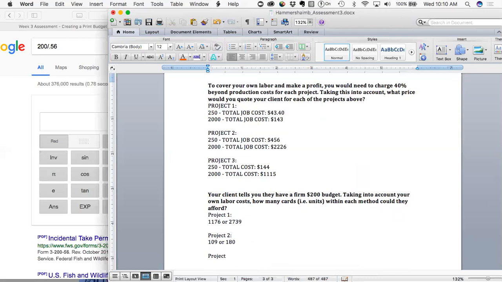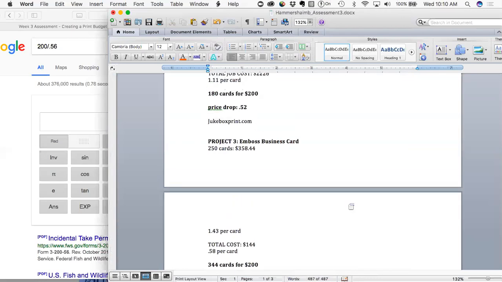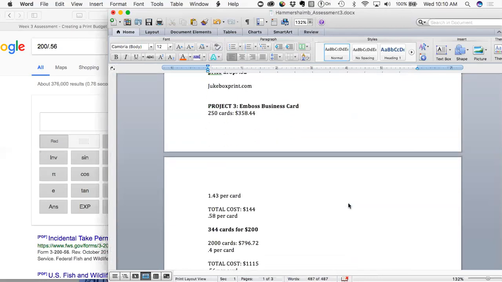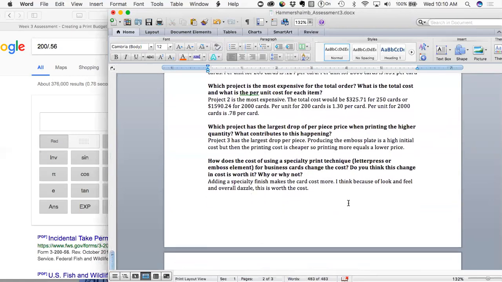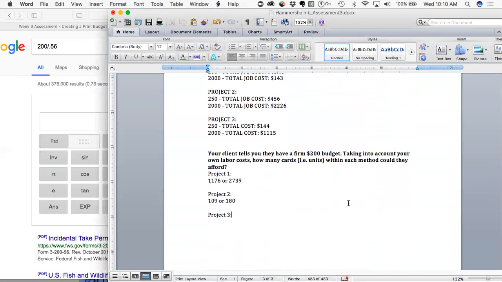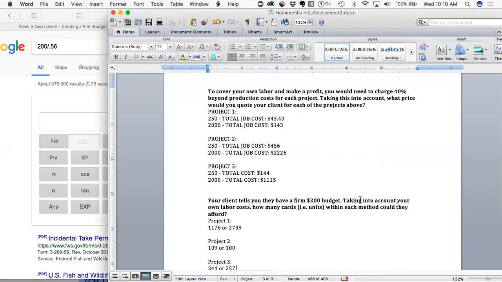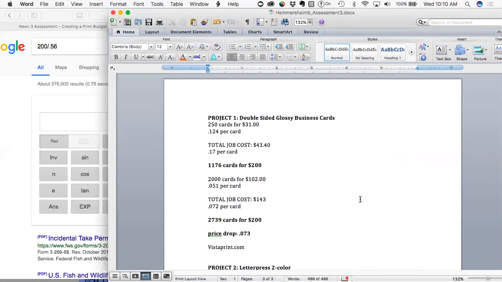Project 3 is 344 or 357. Same deal, almost. 344 or 357. Okay, so look at that. When you have this all finished, that is how you do it.